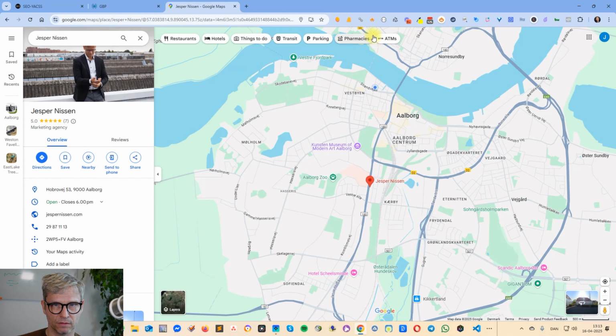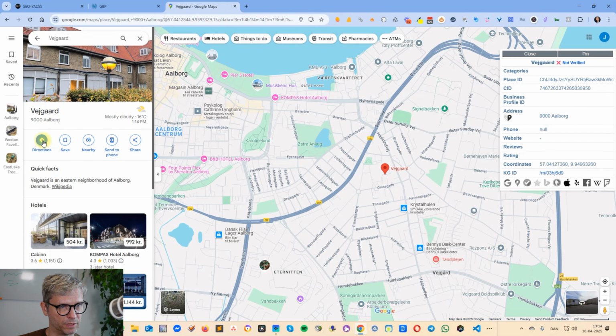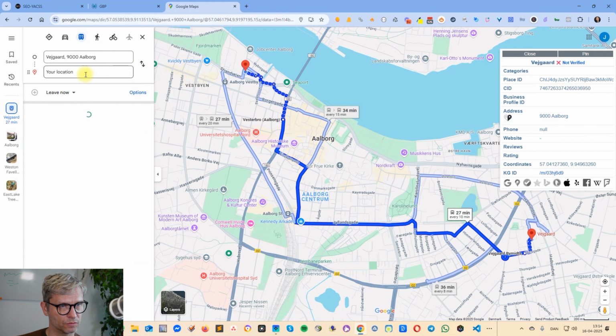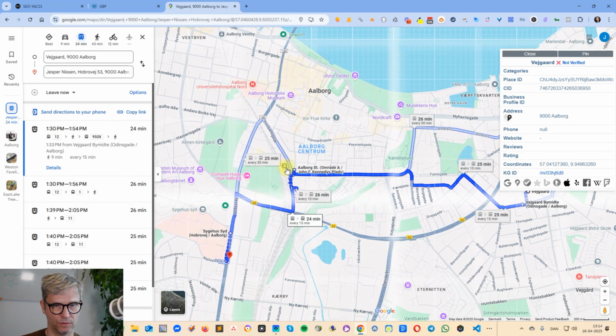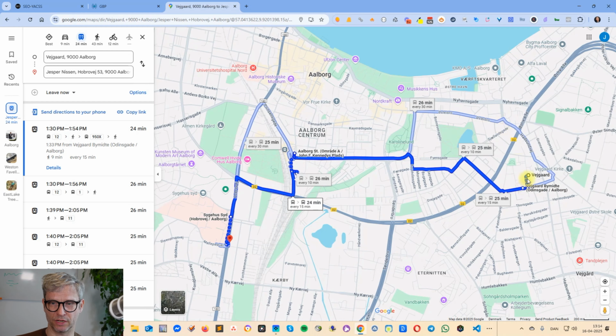So you can see here, I have Vigo, that's a city name, and then I can make a direction from Vigo to Jesper Nissen SEO, or Jesper Nissen My Google Business Profile. So this is what the driving direction will look like. It starts in Vigo, which is the city name in Aalborg, and then My Google Business Profile. So that's one driving direction.